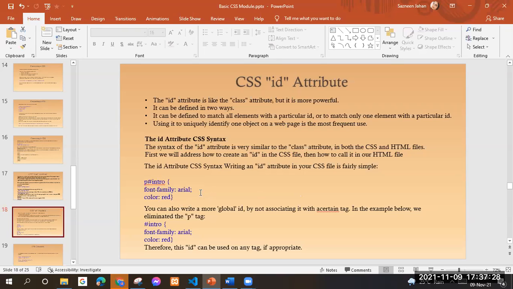So you have to write down p, then hash in intro, then inside the second bracket, you have to declare the value and the attribute. And you can also write a more global ID by not associating it with a certain tag. In the example, you can eliminate the p tag like this. So you can remove the p tag, so it will also appear in the web pages.